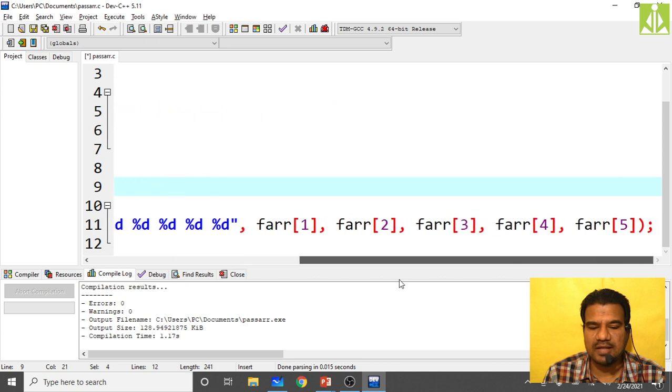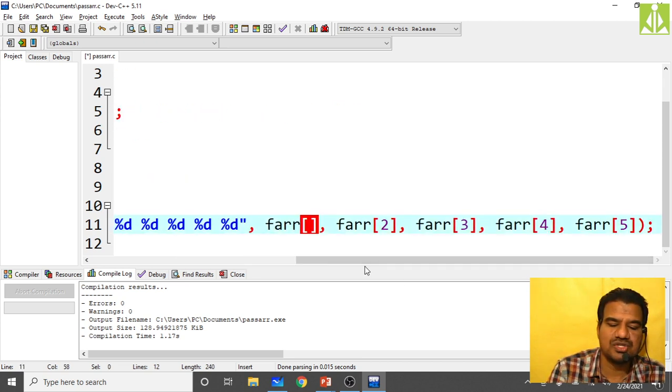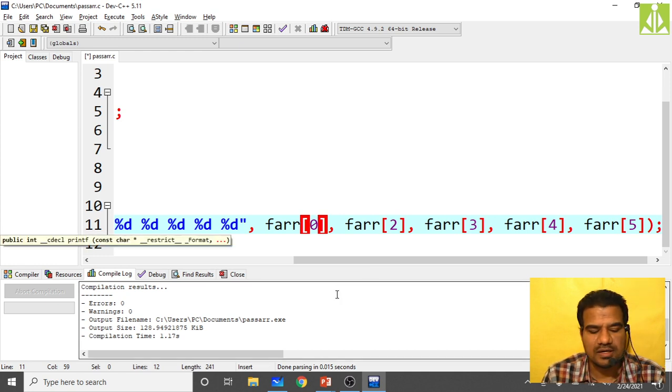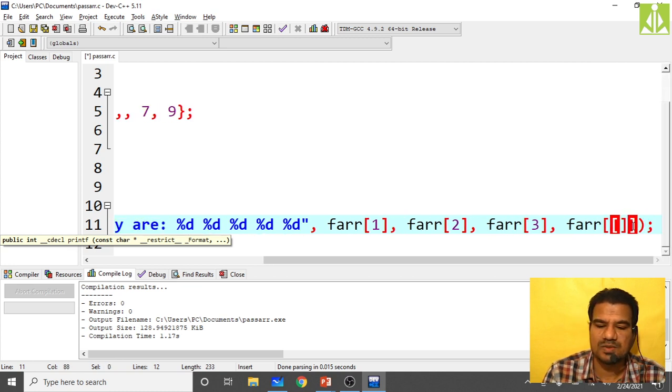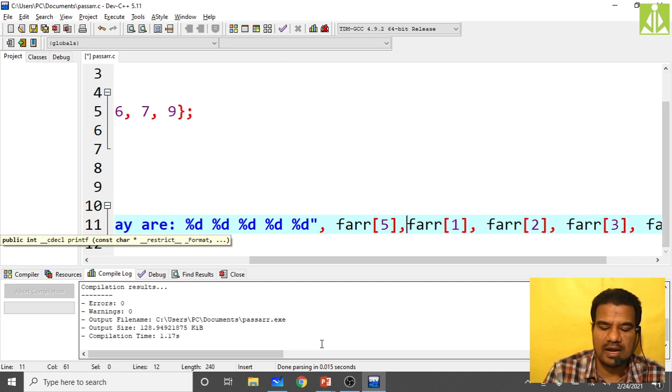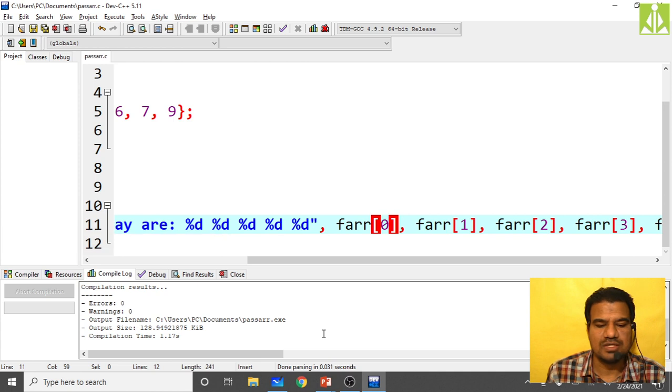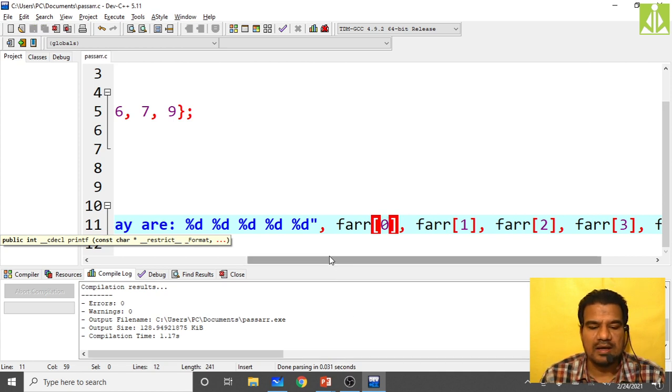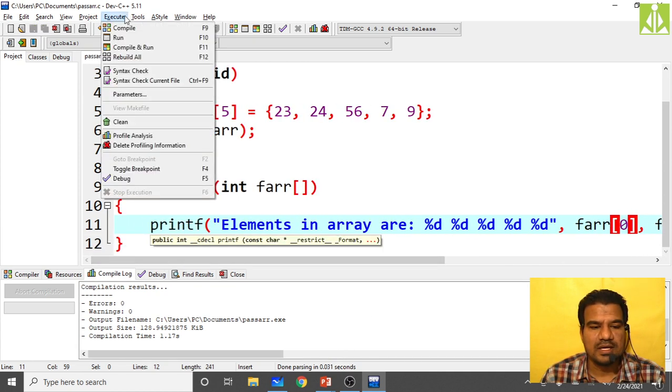So is the indexing I have taken over here correct? No, it is not correct. The indexing should start from 0, isn't it? The indexing should start from 0 and should end at maximum size minus 1. So this thing I will remove and I will make this 0. Save this and compile.